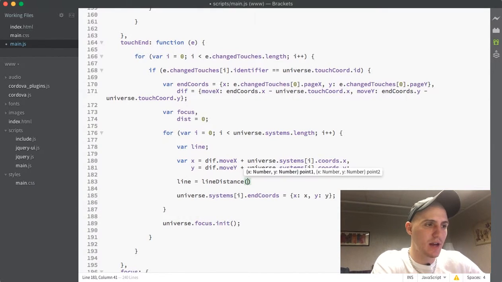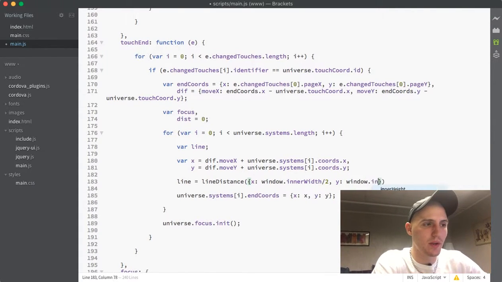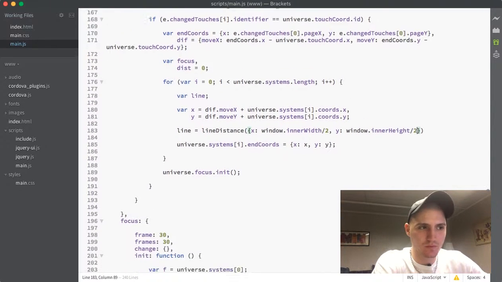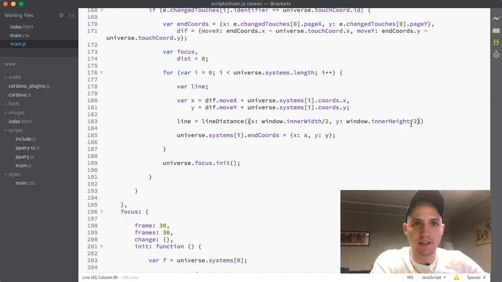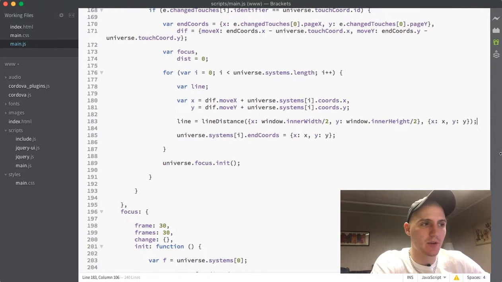And we actually want to pass in, remember, lineDistance takes two objects, each with an X and a Y, to measure the distance between them. So the first object we want to pass in is basically the center of the screen. So we want to set the X value equal to window.innerWidth divided by 2, and the Y to window.innerHeight divided by 2, because that's the center of our screen on the X and Y values. The next object we want to pass in is just the coordinates for the system that we're currently on. So we set X to our X value and Y to our Y value, and that will measure the distance between the center of the screen and how far away that system was when we touch ended.